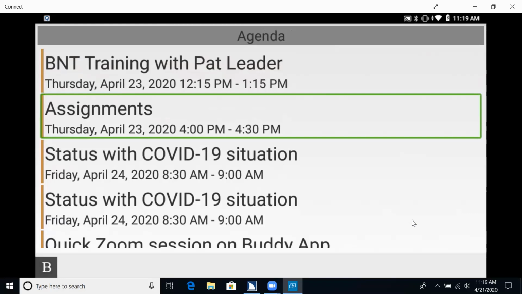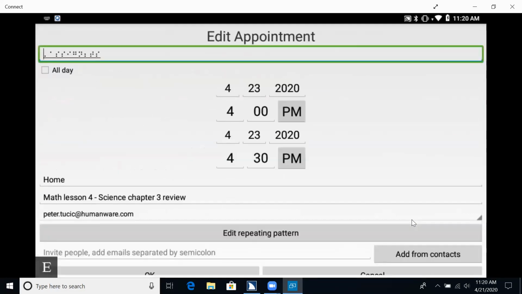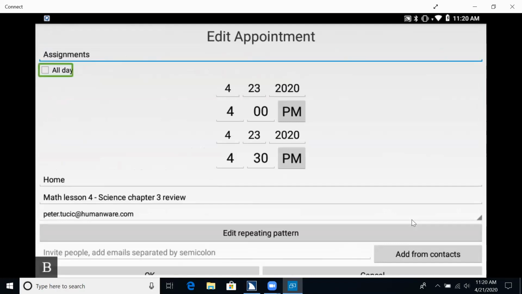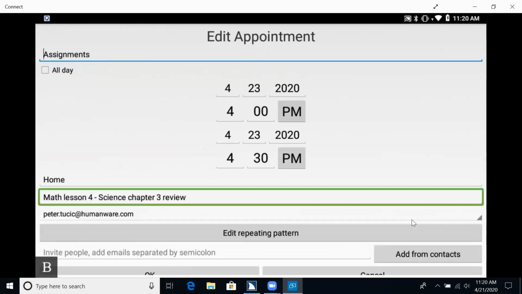Now there's a couple things I could do. I could open this up by pressing enter, but you would see it would have the same description. It would say math lesson 4 and chapter 3 review for science. But if I press backspace with the letter E, subject edit box. I can now edit this appointment's details. So I'm in the edit box for the subject, and I don't want to be, so I'm going to press my next thumb key, all day, come out of the edit box, and just press the letter D to come down to the description field. Math lesson 4, science chapter 3 review, edit box, and that's not what I want. That's the old description, or just the description that was in there previously.